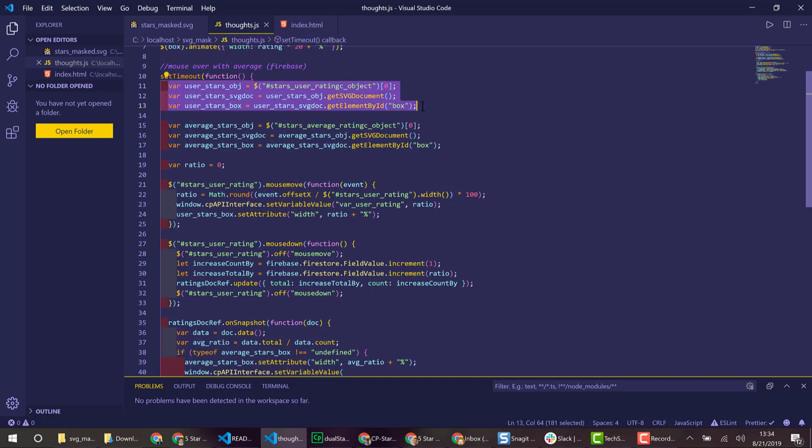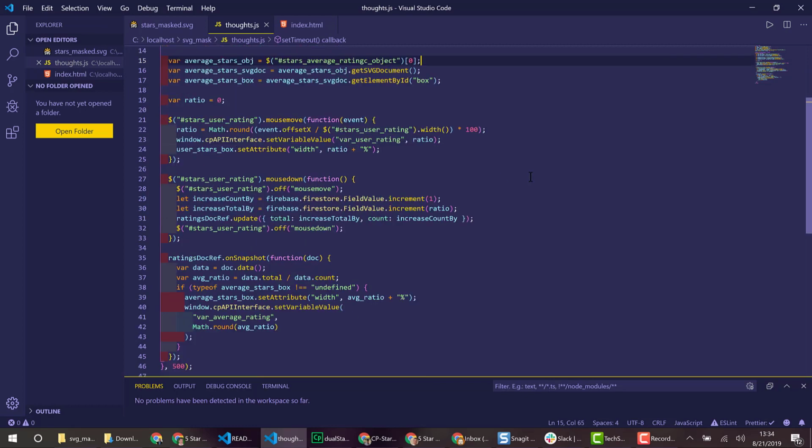So then I do the same kind of thing here. I'm getting both the sets of stars. They're SVG documents, and I'm getting the black boxes that are inside both of them. And then I'm using jQuery, and I'm setting a listener event on here. So I'm saying I want to listen for every time the mouse moves over the star rating div. Now, that's not the actual SVG. That's the div that's right above the SVG. So I'm going to listen for every time the mouse moves over that.